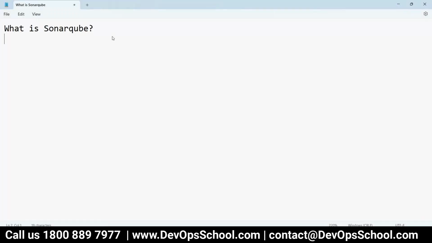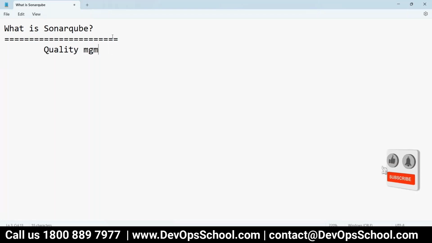So the question is, what is SonarQube? When I look at SonarQube, I see that SonarQube is doing nothing but quality management. Okay, this is quality management.